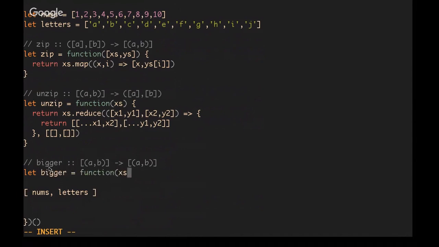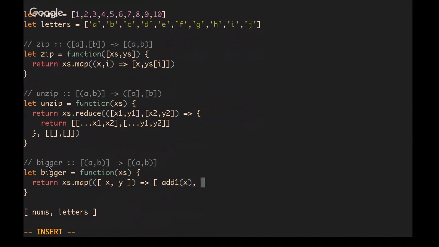It's going to take a pair of arrays. I'll just call it XS. And since we're transforming the data, we're not changing the shape of it, let's just map over it. And this is where we would use destructuring. We would do something like X, Y, and then we would return add one, or we're going to need to return a pair to add 1, because we made that function above, so let's use it. And we'll call to uppercase.